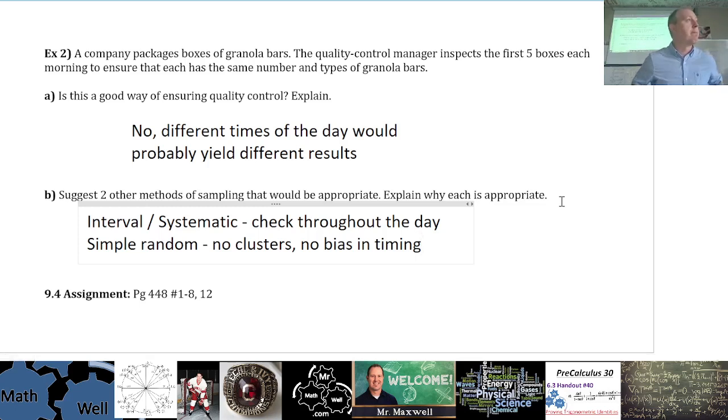Could you also do stratified random? Okay, stratified. Sure. How would we do stratified? Every hour or so you grab like 5 different boxes. Okay, for sure. So the interval or systematic could be every so many boxes. It could be so many hours too, like on the hour, every hour, or whatever.